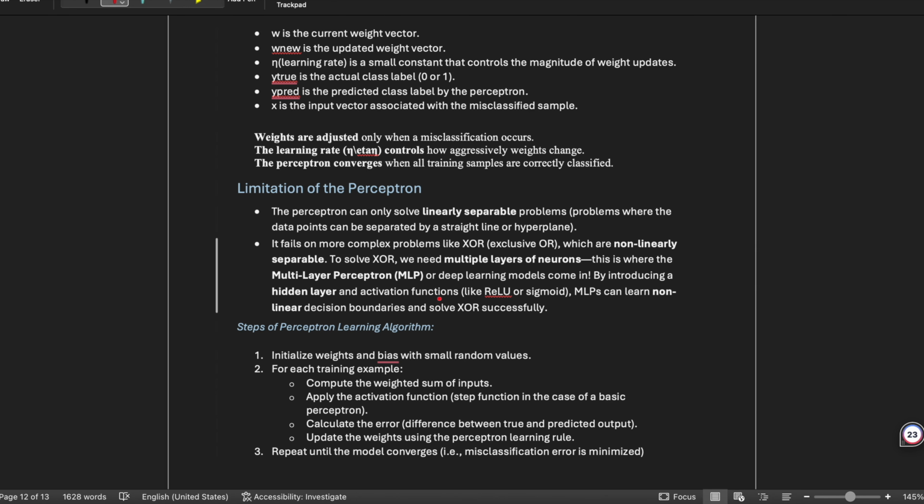If we add many layers to a single layer perceptron, we get a multi-layer perceptron. To solve the problem of non-linearity, we have MLPs, multi-layer perceptrons, with activation functions like ReLU or sigmoid. These MLPs can learn non-linear decision boundaries and solve XOR successfully.